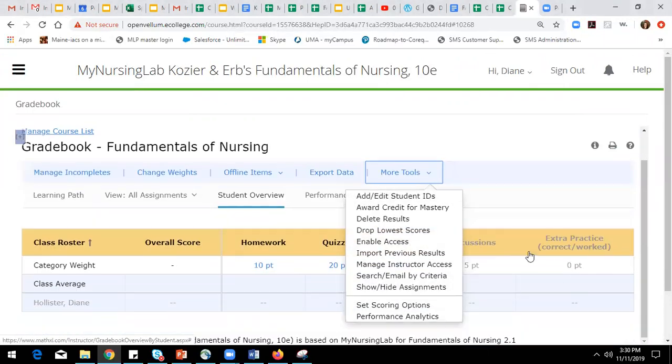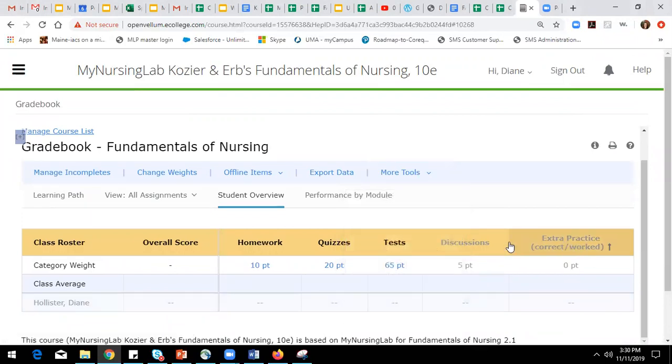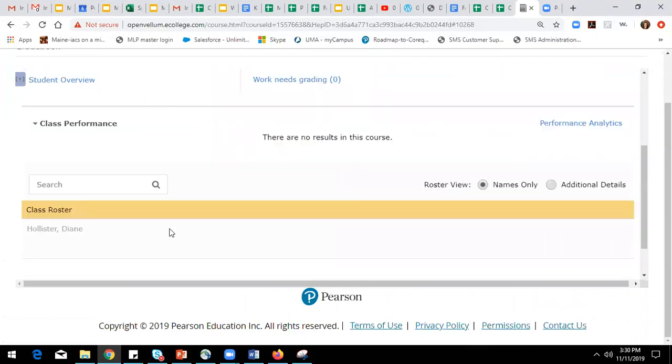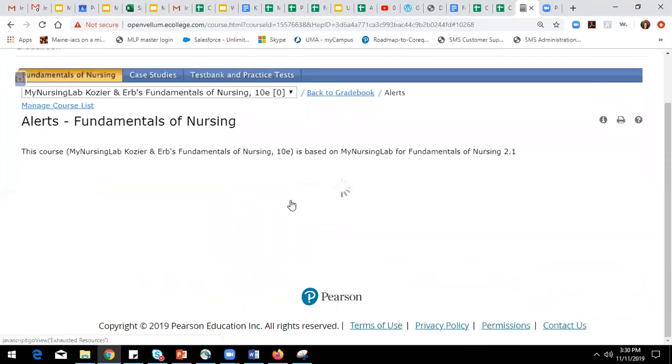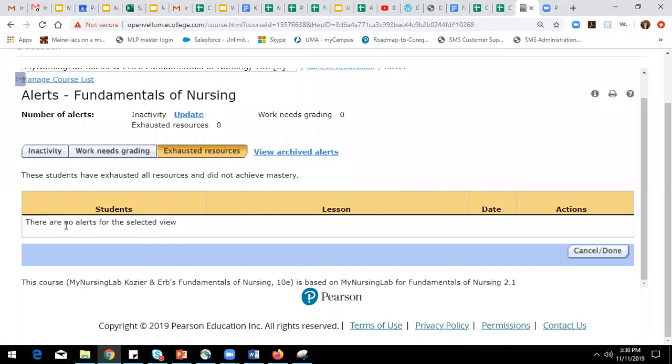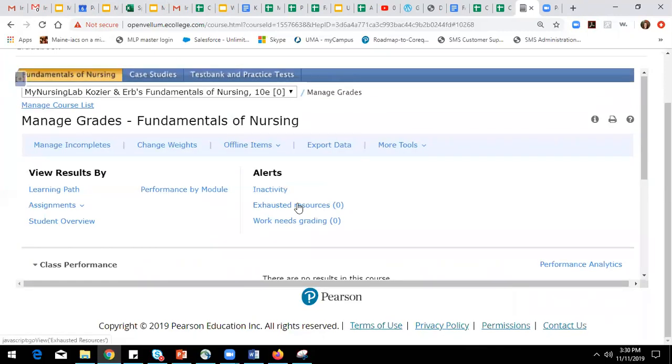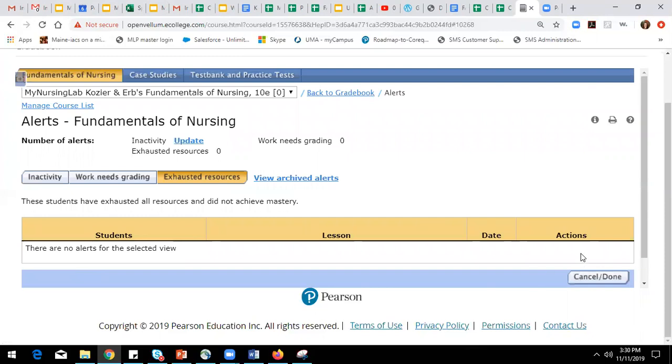Now, if a student has, for example, apparently worked extra credit and kind of exhausted some of those resources, then you can come into that student's gradebook page and you can edit that. So we're going to click back into that. We're going to click here under alerts. So here's an alert. If this student had exhausted resources, you could reset the resources right on this page. So again, from the gradebook, we're going to click alerts. We're going to click exhausted resources, and we can come in here and reset them. So for example, if Diane exhausted resources, it would show you for what area, and I could say reset and allow them.